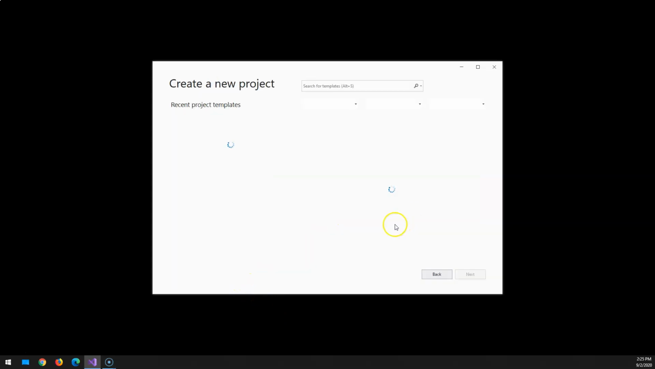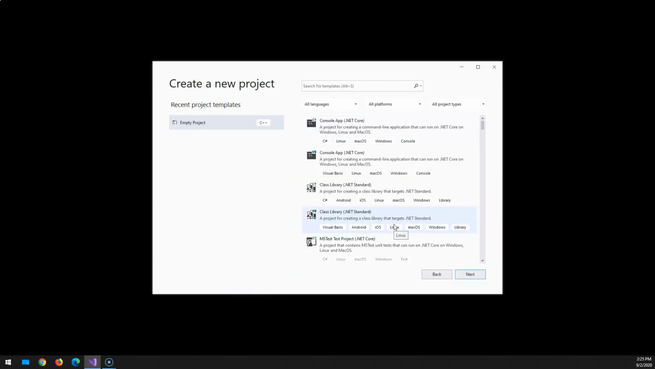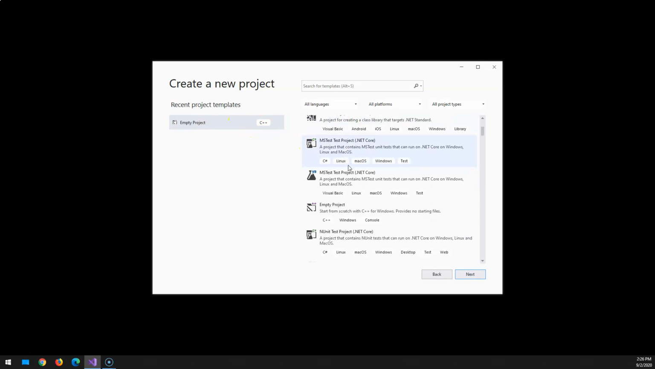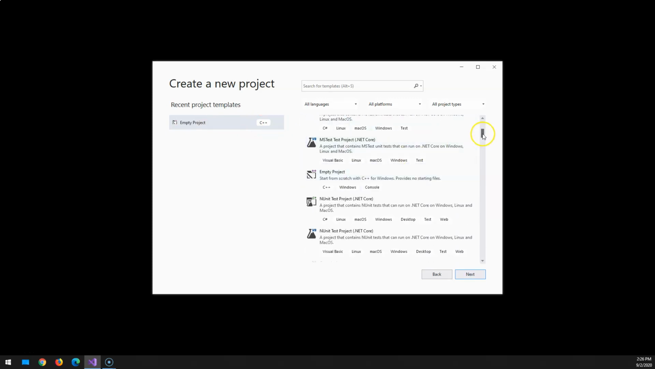So when you're at the opening screen in Visual Studio, what you're going to do is create a new project. And as I said to those of you who are present in the classroom, once you've done this step, right here, you shouldn't have to do it again. It is an empty project in C++. If you scroll down past all these different options, it's a little bit down there. You go to empty project. It says start from scratch with C++ for Windows, provides no starting files. That's what we want. Hit next.